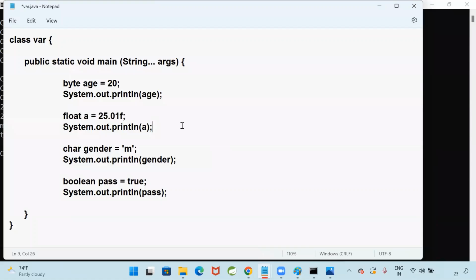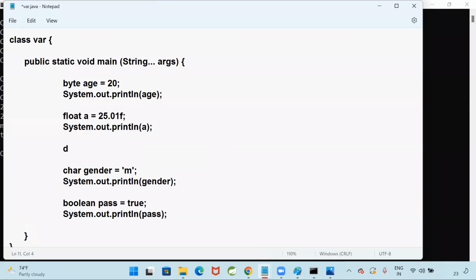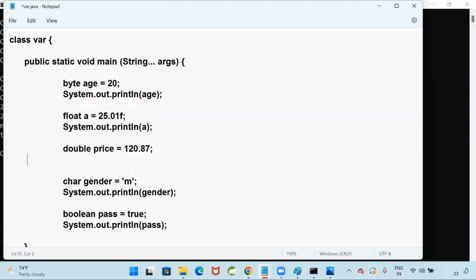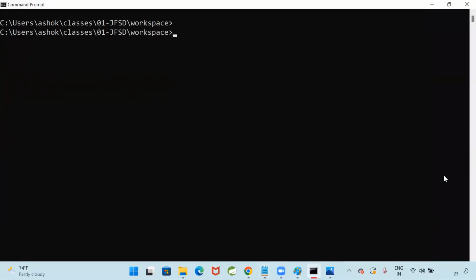Float, then I will give it an F. Now here I will take a double. Price is equal to 120.87. Then system.out.println of price. Float variable is available, double variable is also available. Byte, float, double, char, boolean. Instead of a byte, can I take int also? Yes. File, save it.